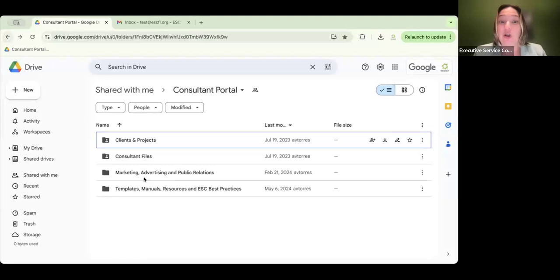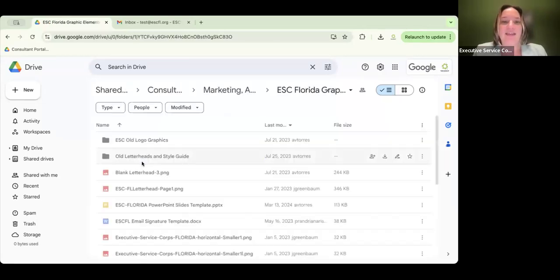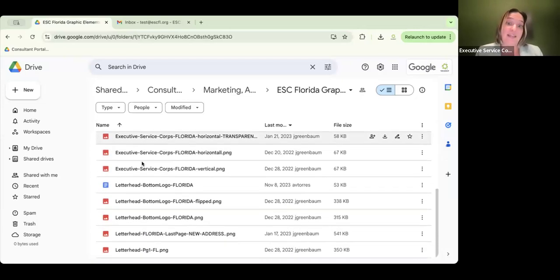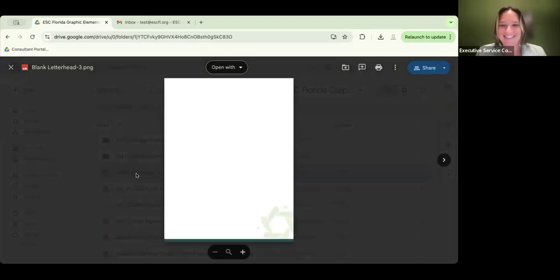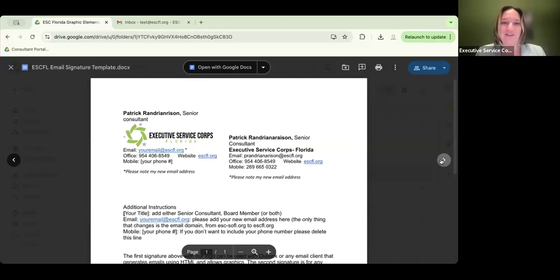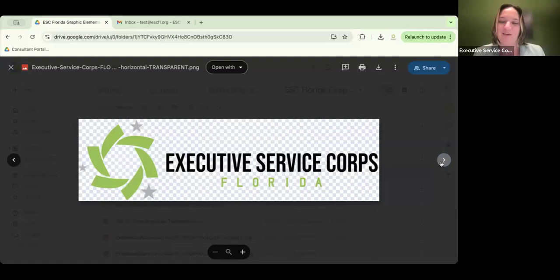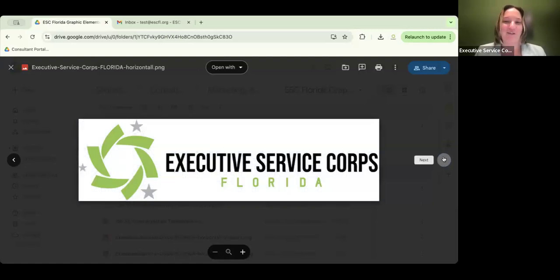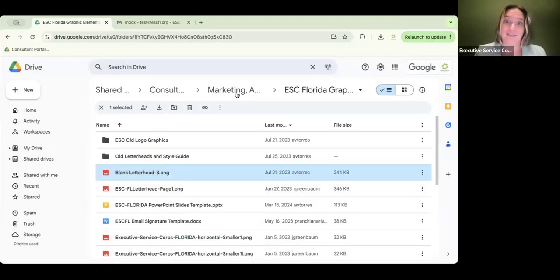I don't expect you to know how to find all these things, but this is more of an FYI that they live there and we can look for them together if we need to. Graphic elements and templates. This can be helpful. It's got lots of different versions of our letterhead, which you could use if you needed to. That's slideshows. Here's a little email template for your signature if you wanted a specific signature. Various versions of our logo to copy. Lots of stuff.